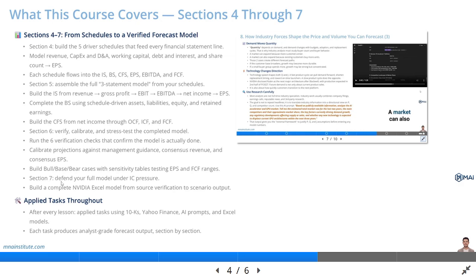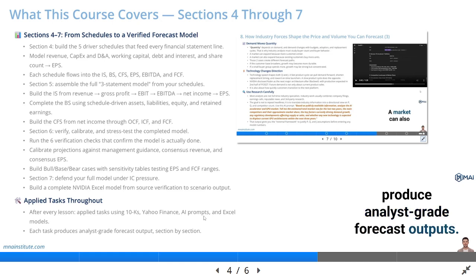In Section 7, AI simulation and Excel execution, you will defend your full model under IC pressure and build a complete NVIDIA Excel model from source verification to scenario output. After every lesson, applied tasks using 10K filings, Yahoo Finance data, AI prompts, and Excel models produce analyst-grade forecast outputs.